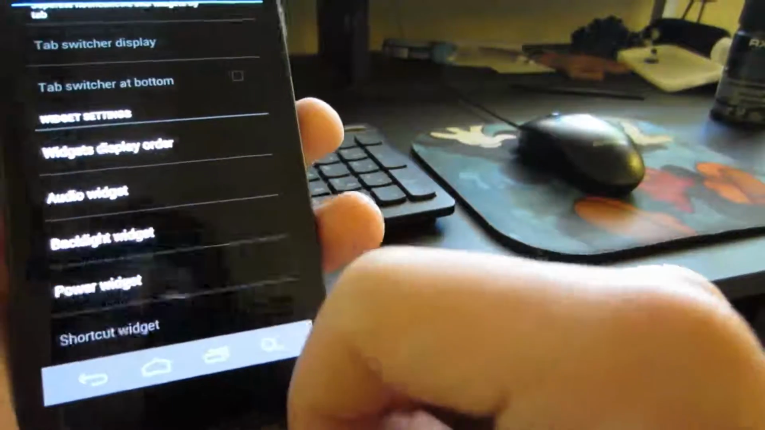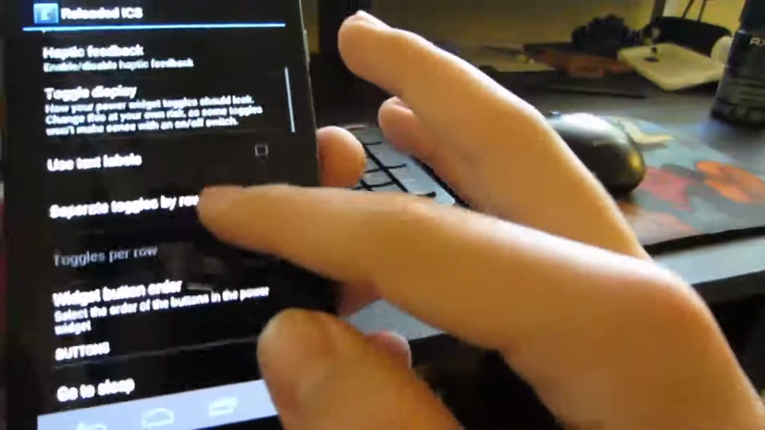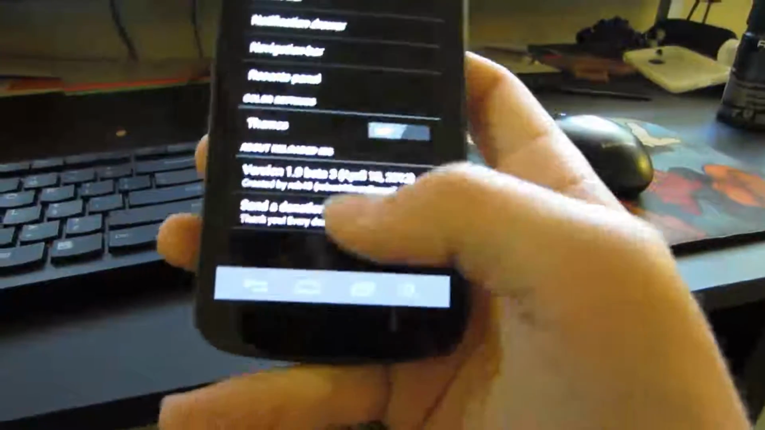Widget display order, audio widget. So you can have lots of different widgets. So let's say that's our power widget. So yeah, there's lots of different widgets you can put in the notification bar.